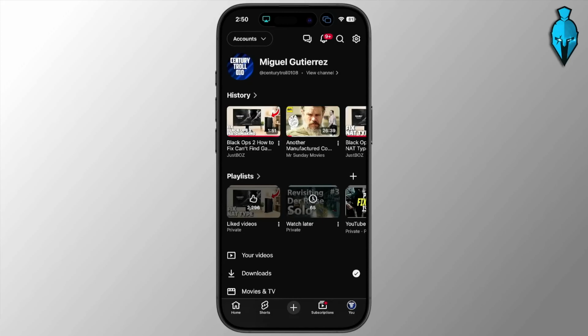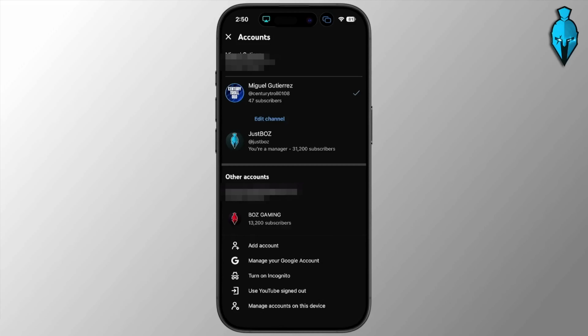Begin by opening the YouTube app, then tap you or your profile icon in the bottom right corner, and at the top of the page, select the Accounts option in the top left. You'll now see a list of accounts connected to the app. Select the account you want to use, and YouTube will switch to it immediately.